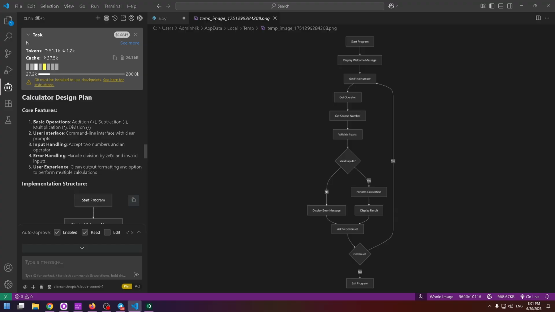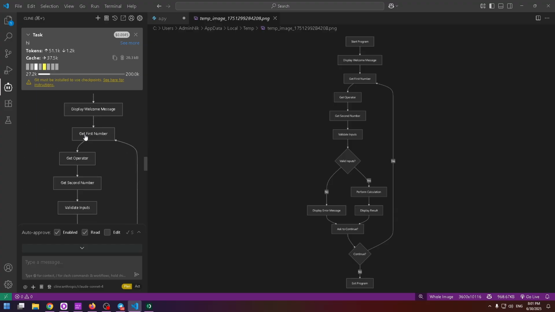Well, it's very cool, right? In VS Code you can chat with AI, and to be honest, it's really useful for programmers.